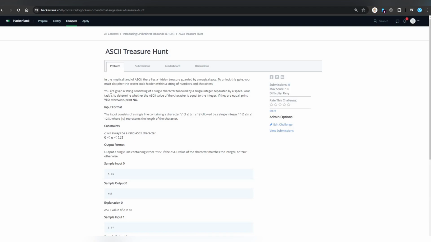Yeah, so this is where the important stuff is, right? You're given a string consisting of a single character followed by a single integer separated by a space. Your task is to determine whether the ASCII value of the character is equal to the integer. If they are equal, print yes, otherwise print no. Cool.